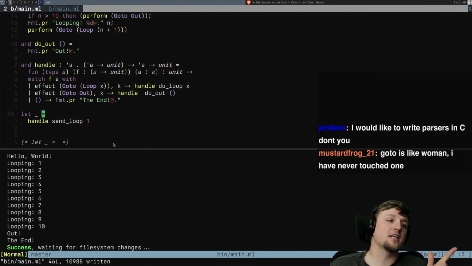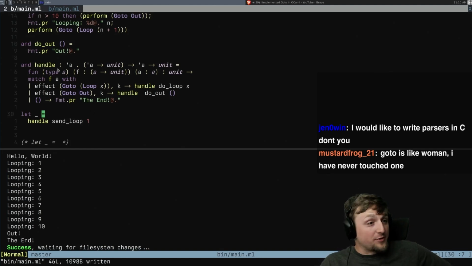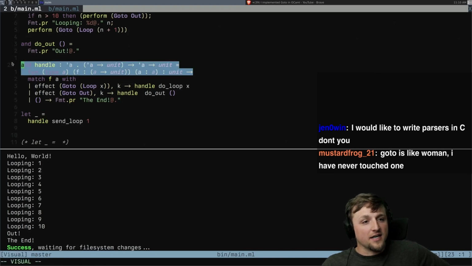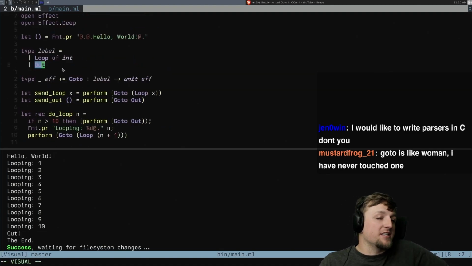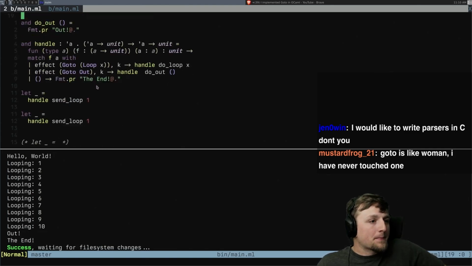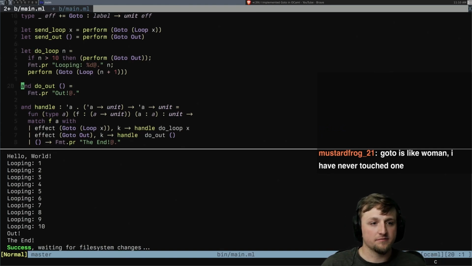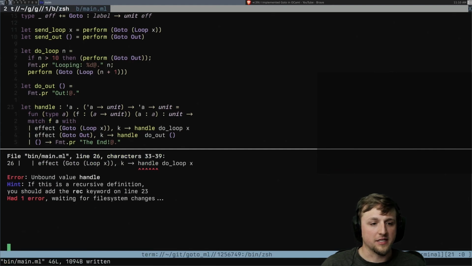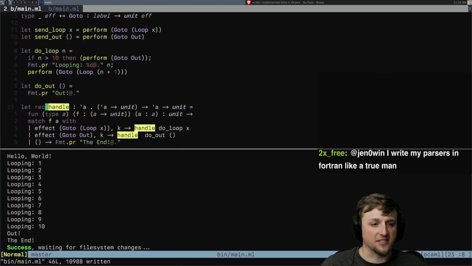Oh, let's go. I would like to write parsers in C, don't you? Oh, man. Okay, nice. So we actually can. Nice. I didn't think that this was going to work. But it does. I guess because we do have a real top level type. We know all of these ahead of time, so it's okay. I guess these don't have to be recursive either, right? Or no? Handle. Oh, this needs to still be recursive, but that's fine. The other ones do not.